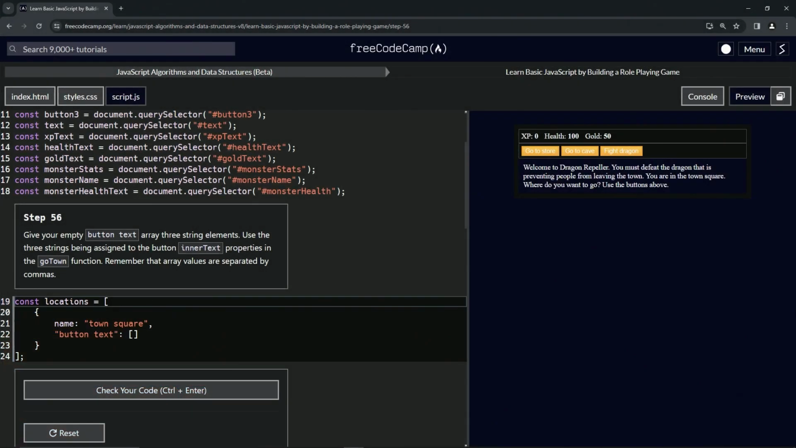All right. So now we're doing freeCodeCamp, JavaScript algorithms and data structures beta. Learn basic JavaScript by building a role-playing game.